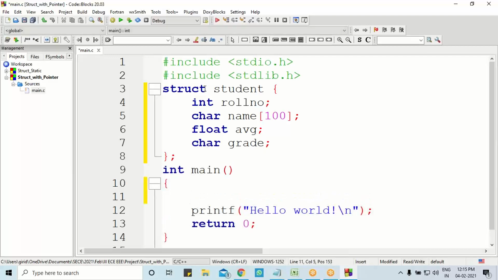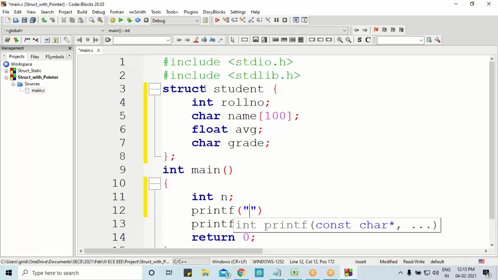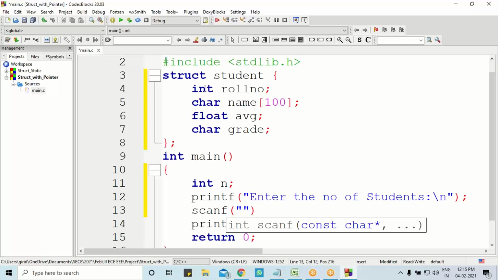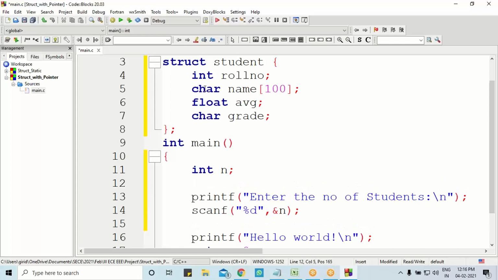Now I want to get the n value, for n users. So for that I'm going to create an n value. Enter the number of students. So I'm getting the value from the user: scanf percentage d, comma, ampersand n. So here I'm going to create a structure variable. For that, struct student star ys.